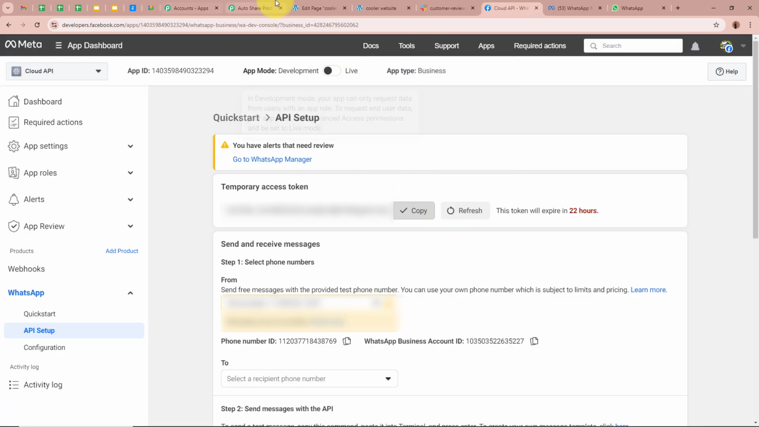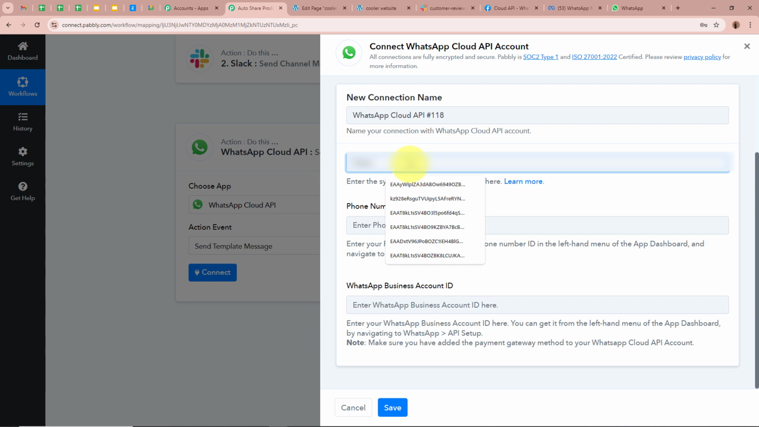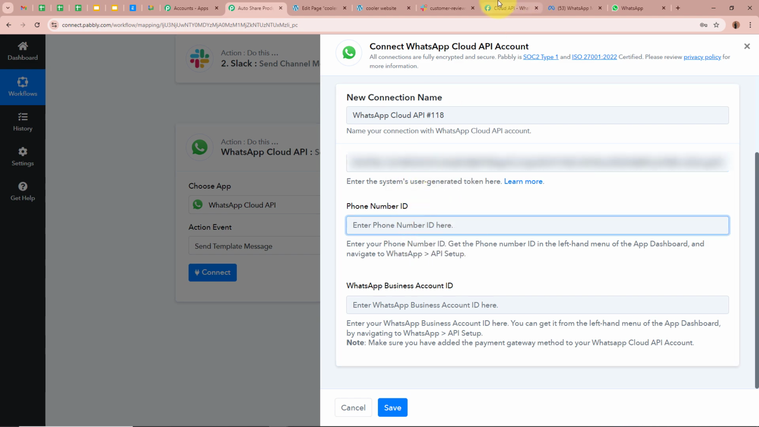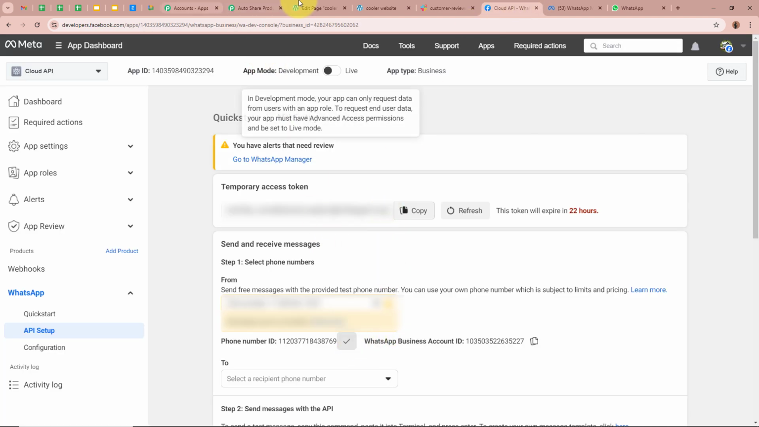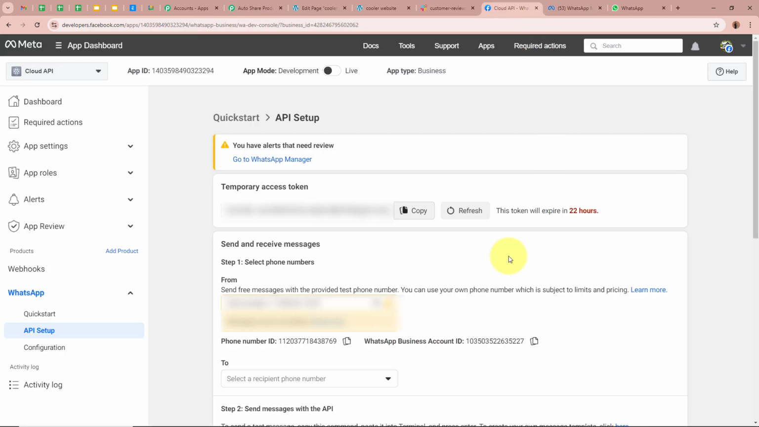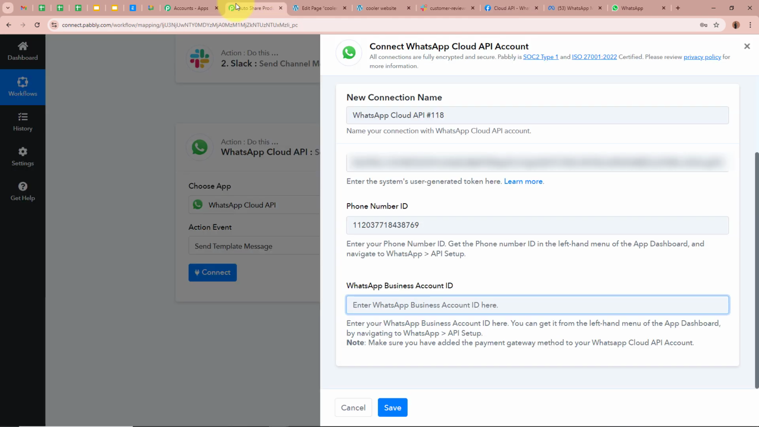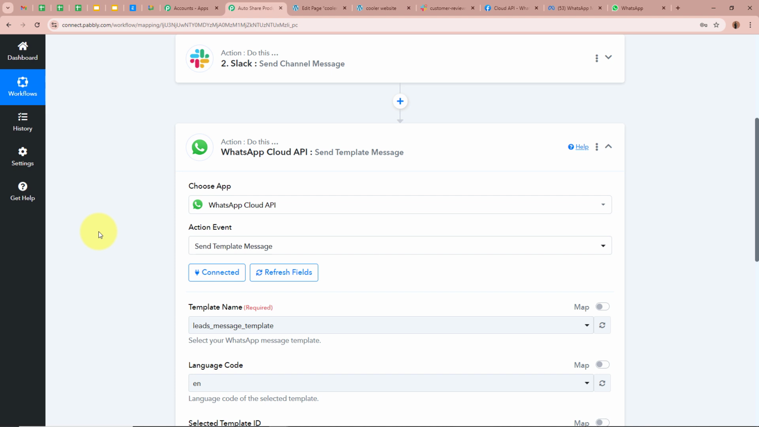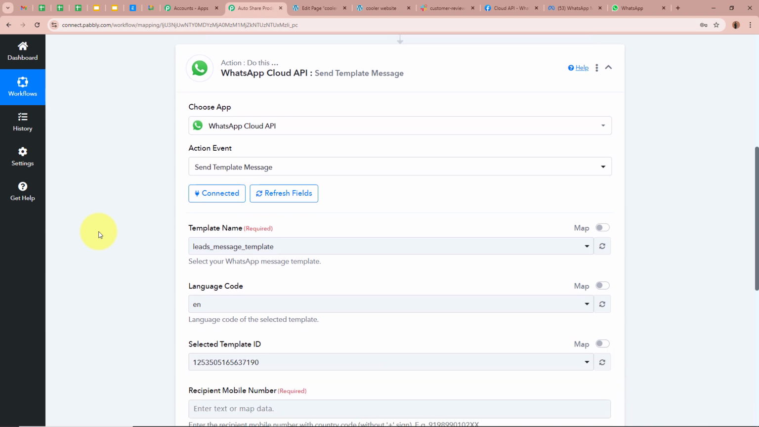So I'm going to first copy these details from here and paste them. Okay, it is asking for the token, paste the token right over here. For the phone number ID, copy the phone number ID from here and paste it right over here. For the WhatsApp business account ID, copy the ID from here and paste it right over here. After filling in all the required details, click on the save button. As you can see, WhatsApp Cloud API is now successfully connected to Pabbly Connect.